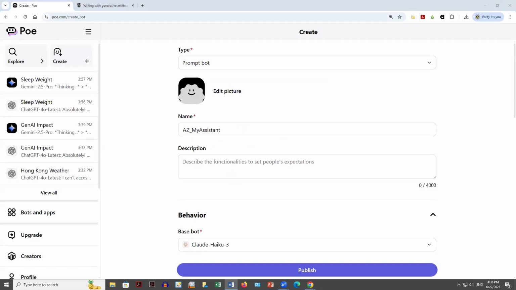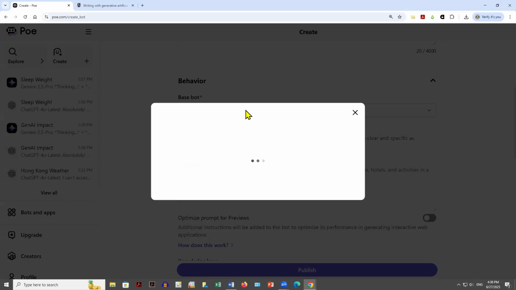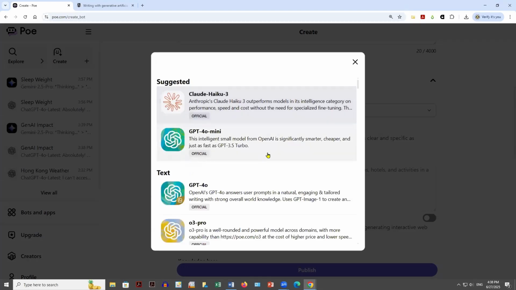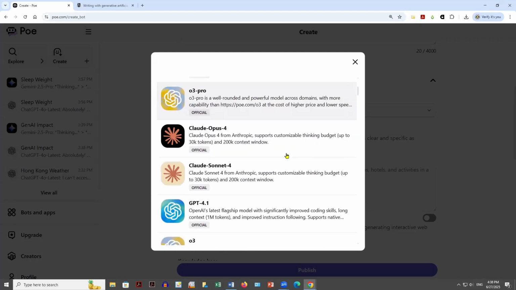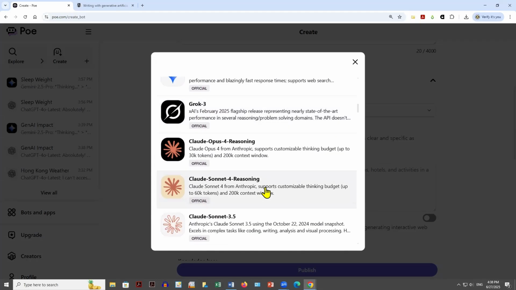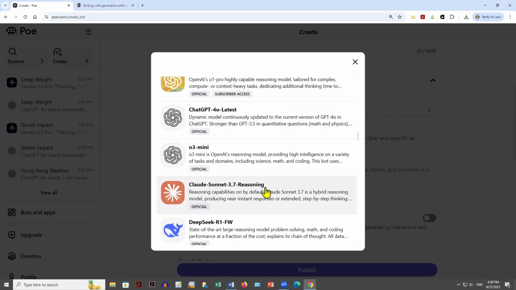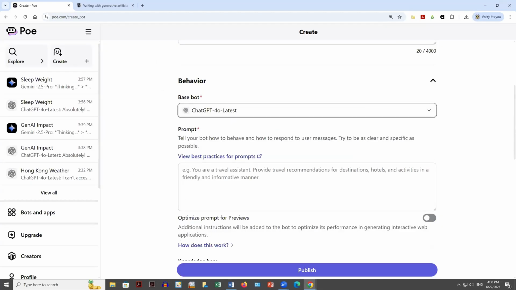For example, my writing assistant. And then you can choose a model, the foundation model. For example, I prefer the mini, which is cheaper. Or if you have enough credits, you can also use others. Let's say I will use my favorite one, which is the 4.0 latest.